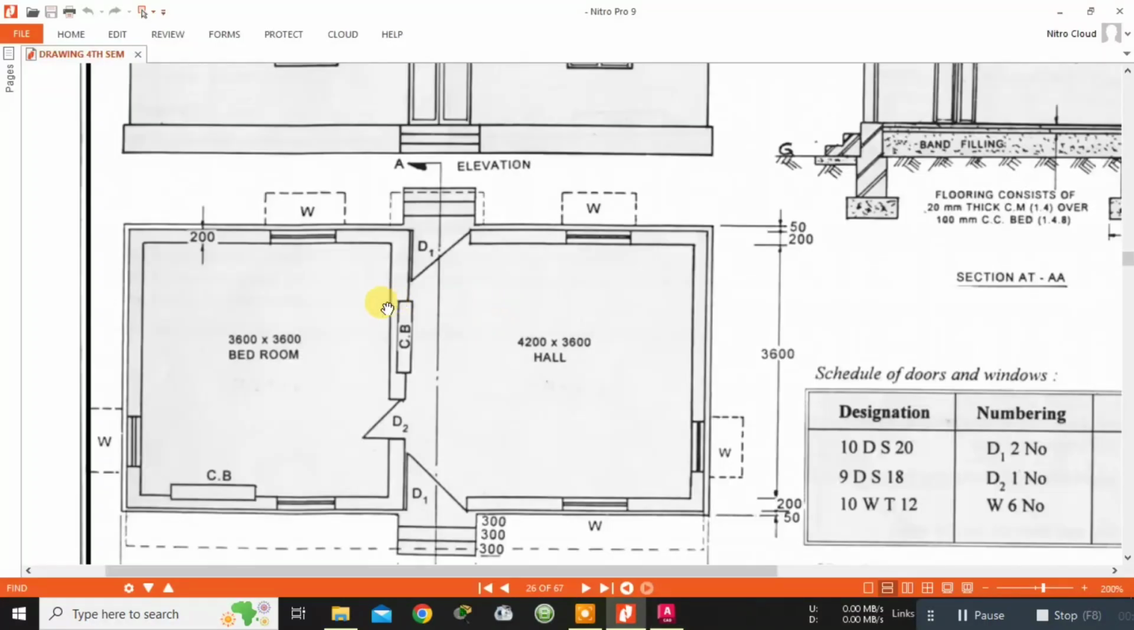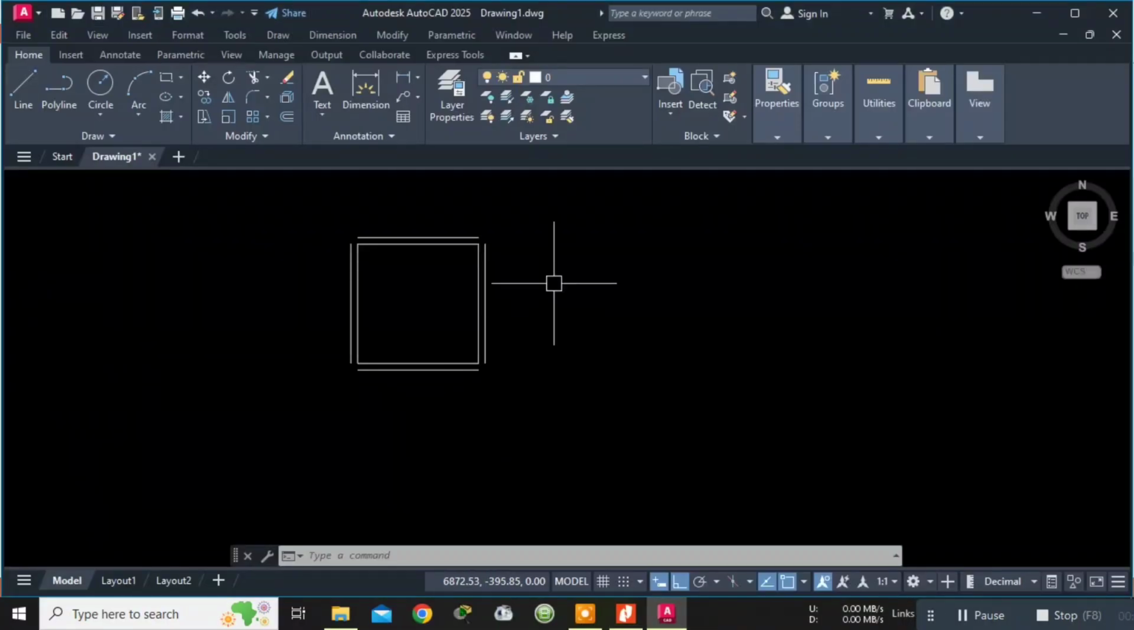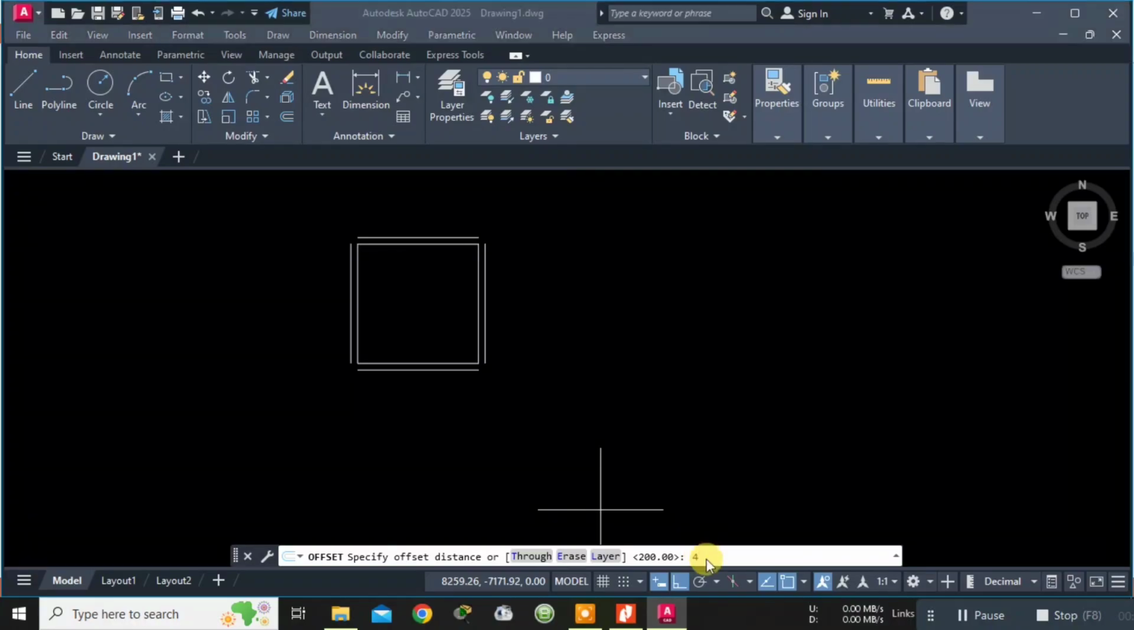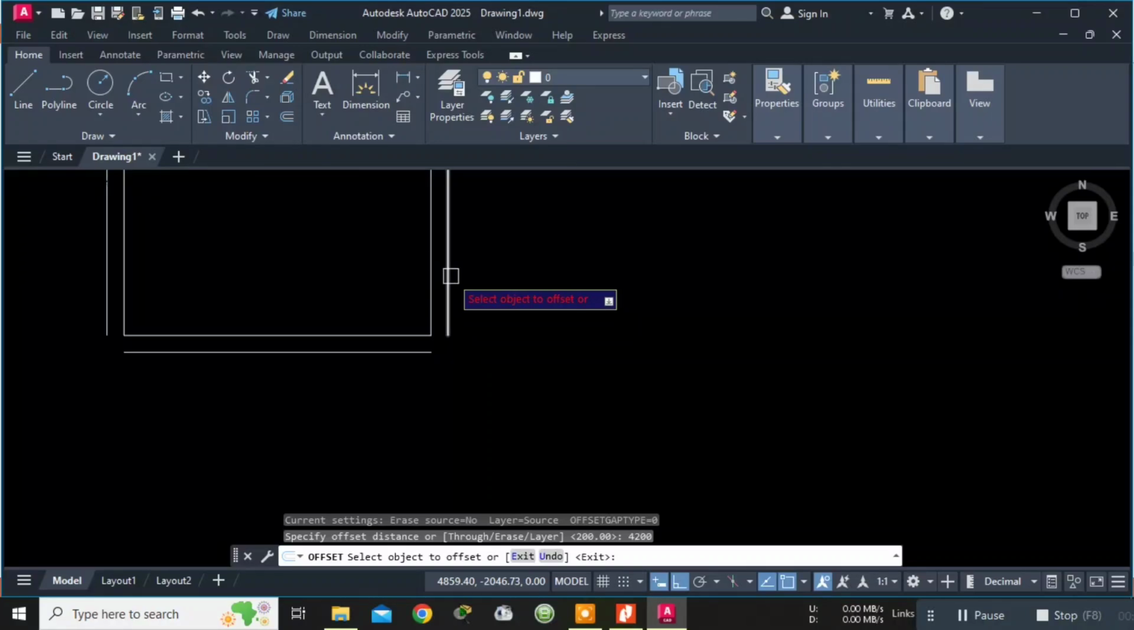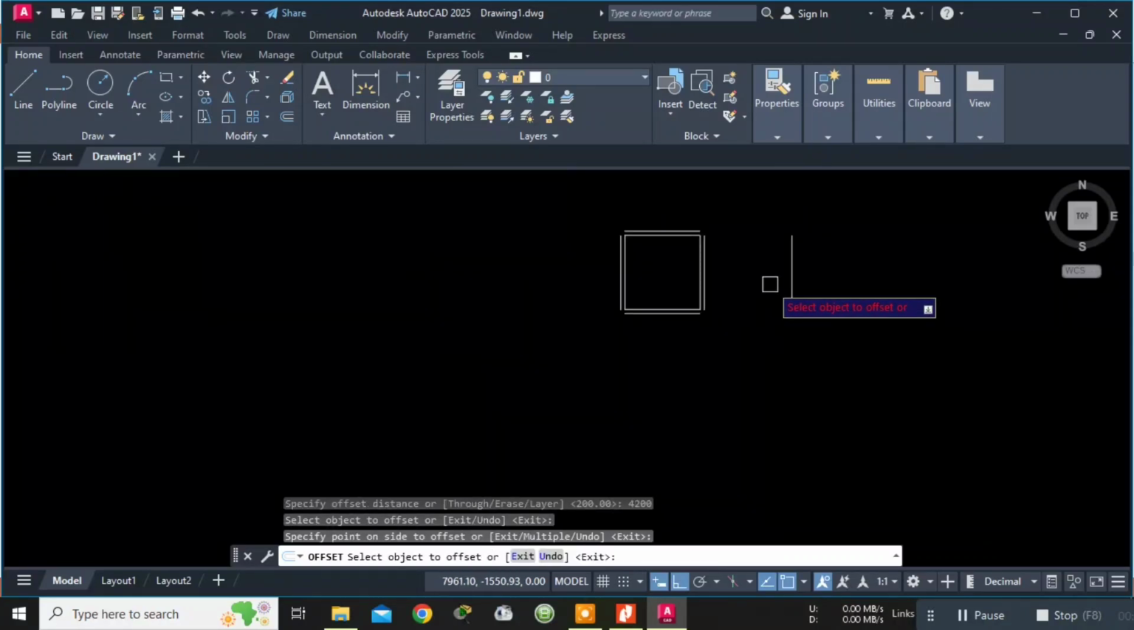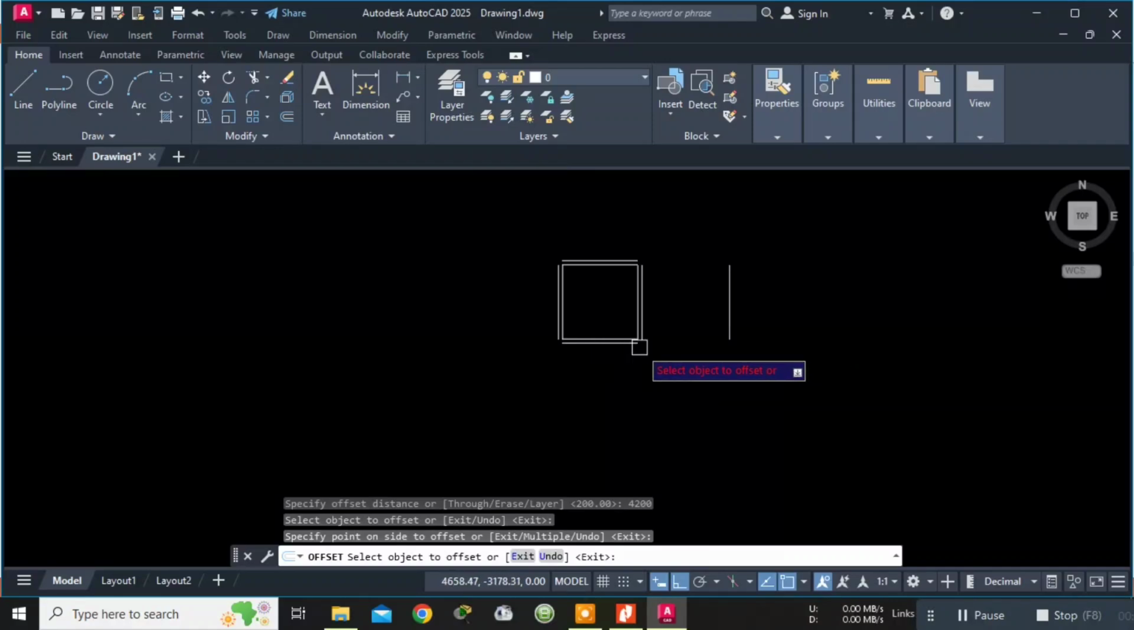After drawing the first room, now let me draw the next room, which has the size of 4200. So this is 4200 and this is 3600. So now let me take the offset of spacing 4200. Okay, after taking the offset of 4200, let me draw here another wall. Along with this is the wall I have drawn.